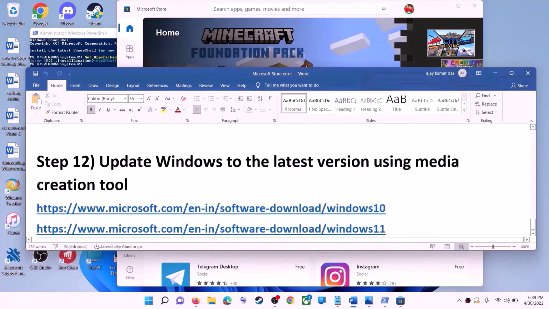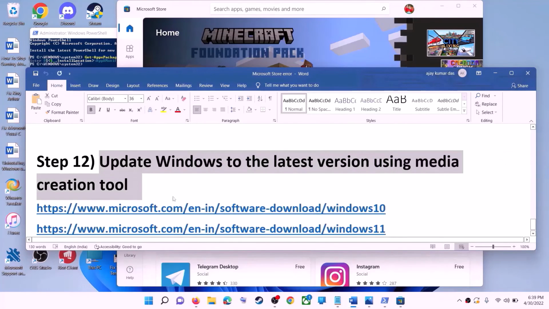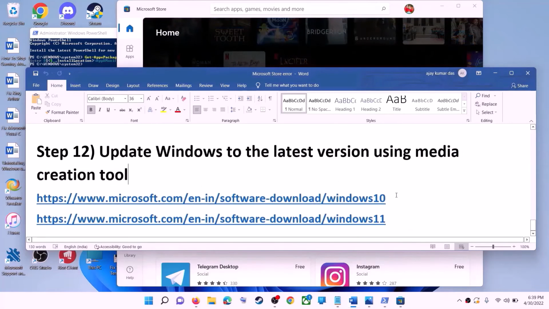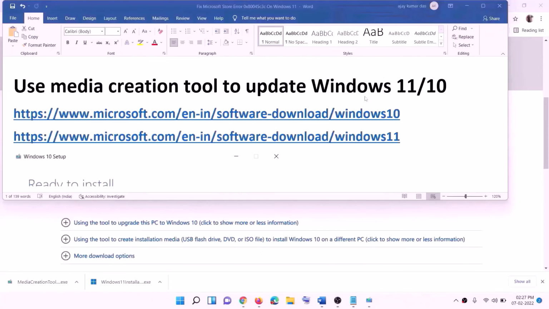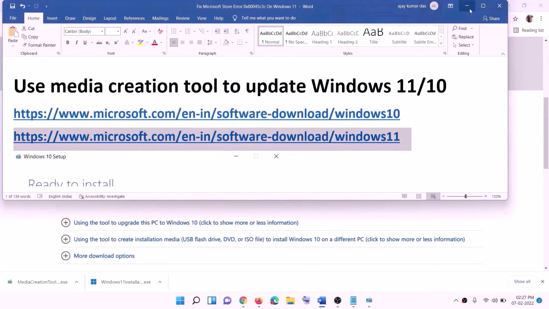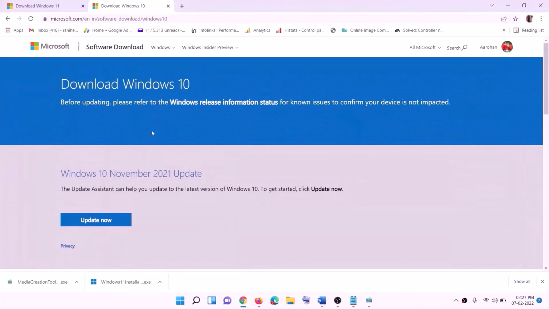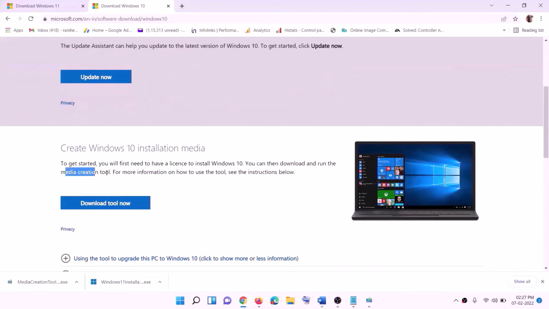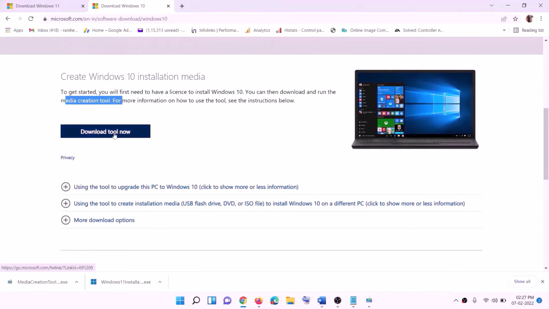Now the last step is to update your Windows to the latest version using the Media Creation Tool. So if you have Windows 10, copy this link. If you have Windows 11, copy this link. Windows 10 users, go to this website. Here you can see Media Creation Tool. Click on Download tool now, and then run this exe file.